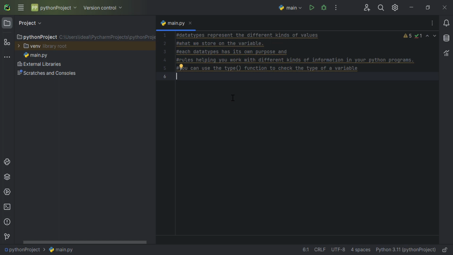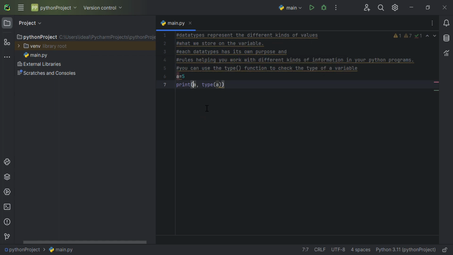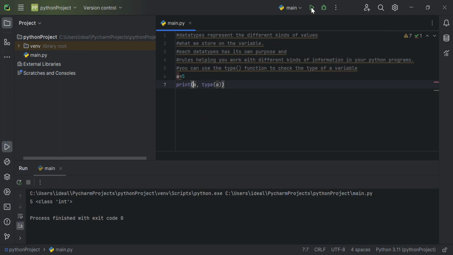The very first one is int or integer. So for example, let me give a very simple example. A holds the value 5. I don't know whether A is an integer, a floating number, or whatsoever. So I will ask Python to recognize for me what A is based on the data type. I'll print the value A and I'll check the type or the data type of A based on a built-in function called type. So type A. Now let's check the output. Yes, the output shows that 5 is an integer.